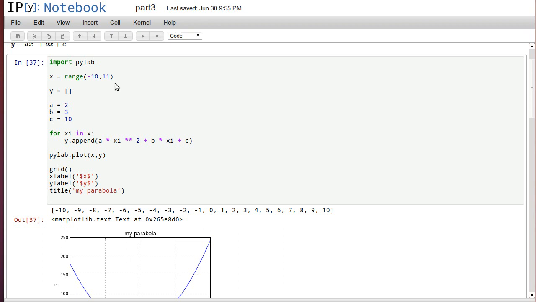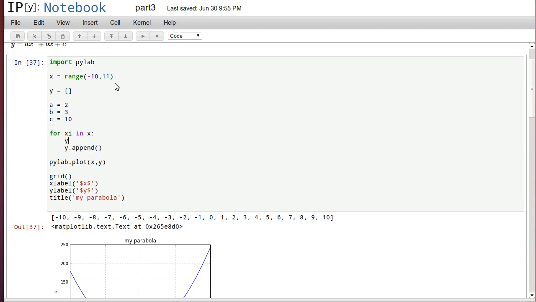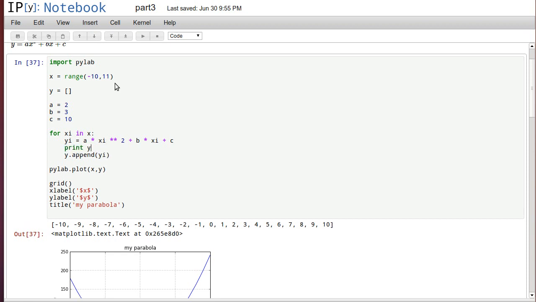To make it all just a bit clearer, let me assign it to a temporary variable like that, and then do that. And just to make it even clearer, I'm going to print it out for you during the loop. Let's say xi and yi. So it's going to print at every loop the x value and the corresponding y value. And then what append does is it takes that element and appends it to my list.